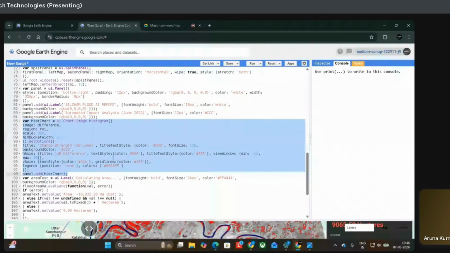Now we add a histogram of the change value. This is very useful because a map alone does not always tell the full story. A histogram helps us understand the distribution of the difference image. The first one is the UI chart dot image. This line generates the histogram for the difference image. The input is the image difference, which means we use the change layer. The second one is the region, only within the study area.